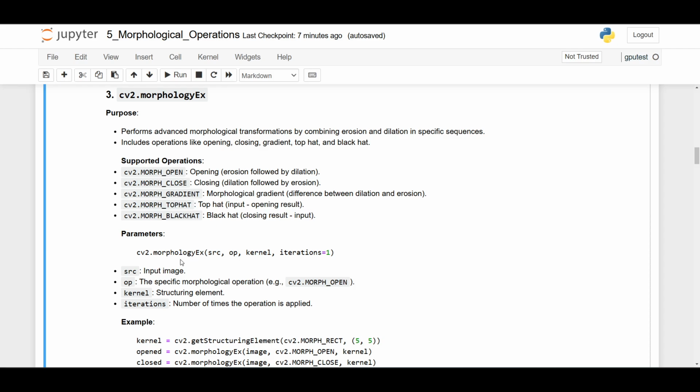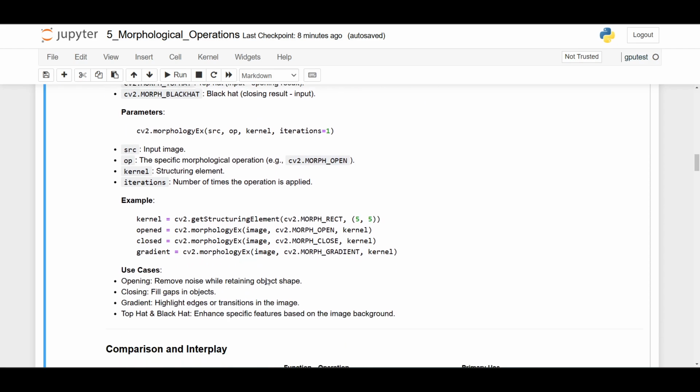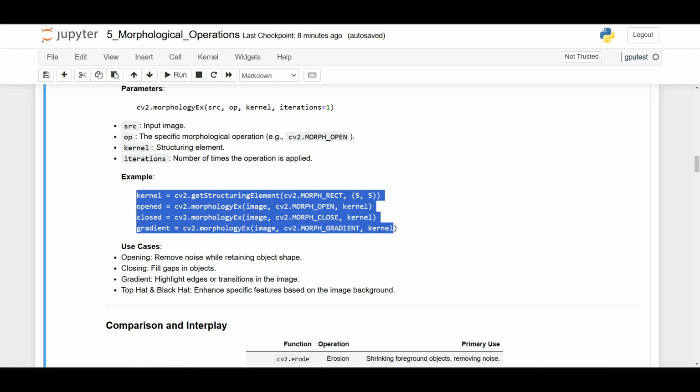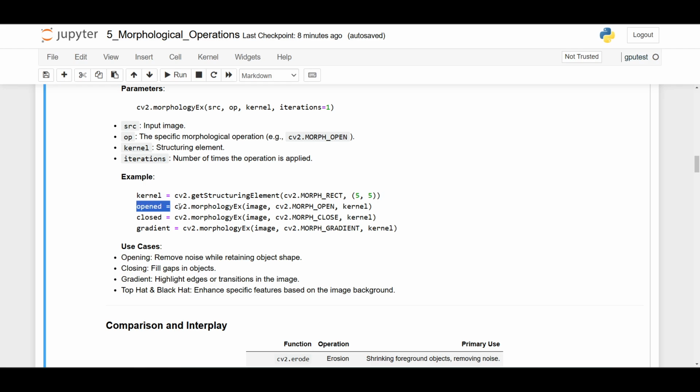Okay. And the parameters are like this: cv2.morphologyEx, and then the input image, the source image. Then this is the operation, the specific morphological operation, op. For example, we use MORPH_OPEN, and then the kernel is just the same, the structuring element, and the iterations is the number of times the operation is applied. For example, this is the example for opening, closing, and gradient.